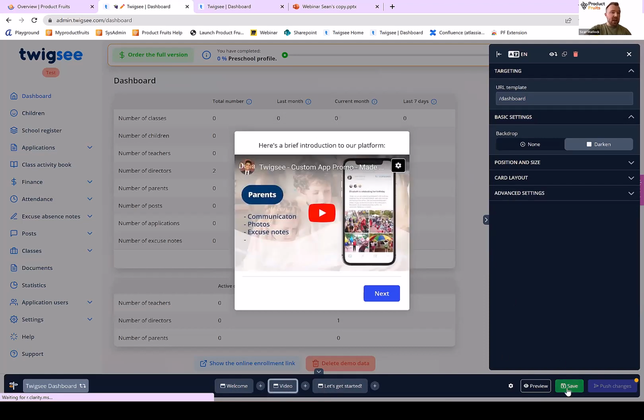And I'll save that here in the bottom right. This is our save button. This save button does not make it live. Live is the push changes button, and we separate these two things so that you have the option to save inside your editor, but you can launch it to the live page whenever you're ready.